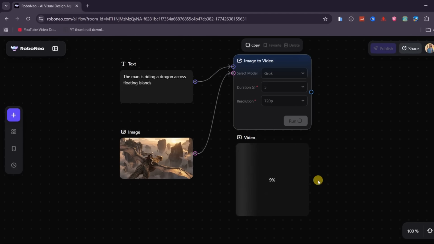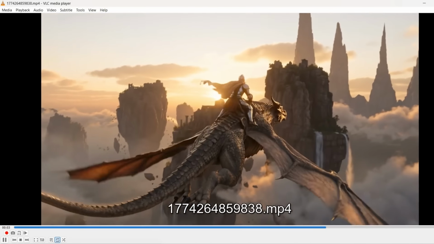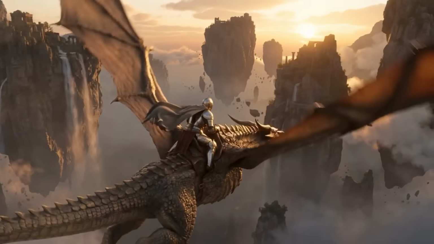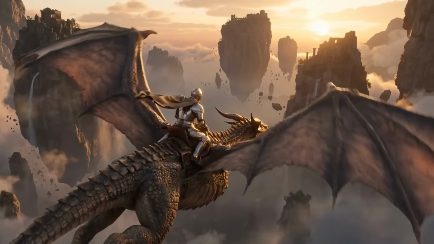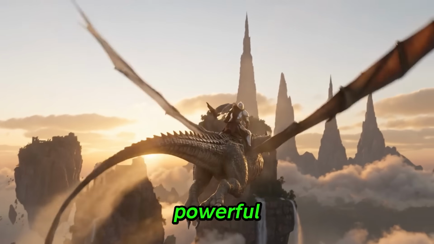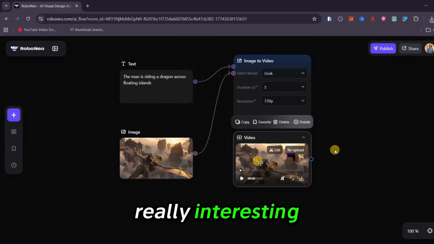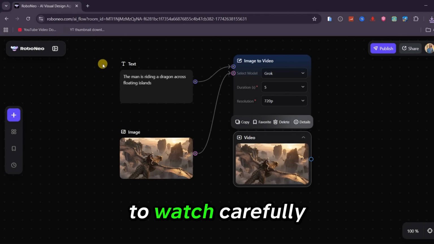Give it a few seconds and look at the result. Smooth motion, accurate physics, cinematic quality. This is not what you expect from a free tool, and that is exactly why this method is so powerful. Now here is where it gets really interesting. If you want to keep using Grok AI for free, this is the part you need to watch carefully.